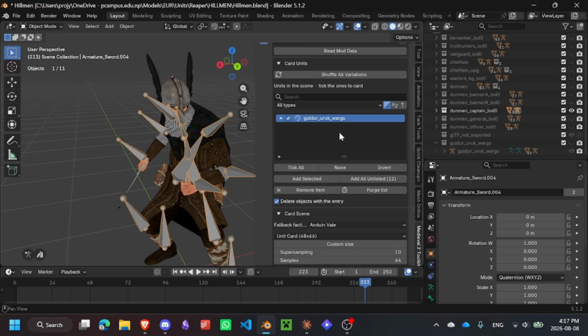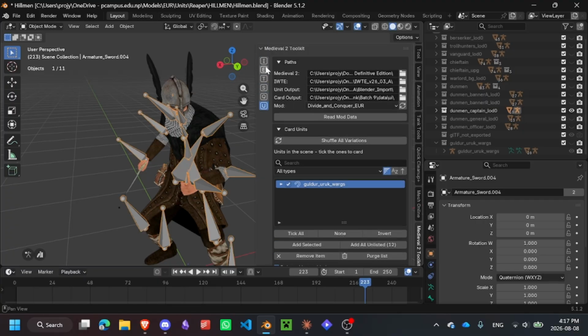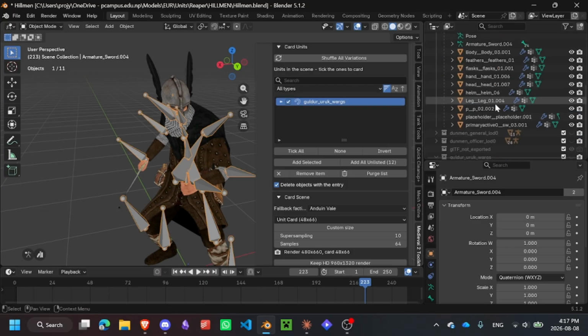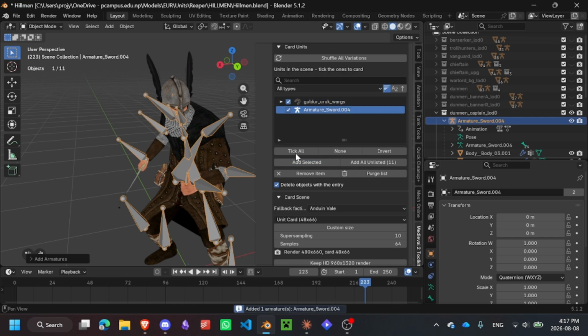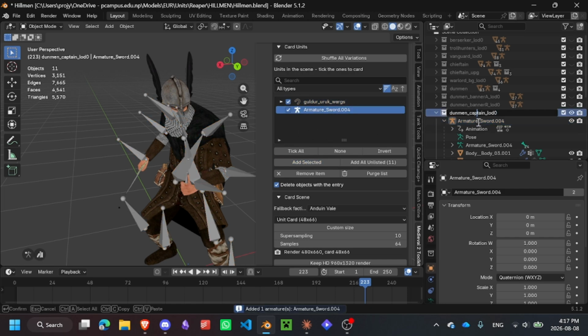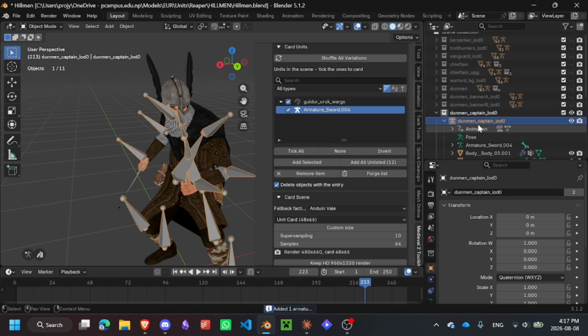What we can do now is that whenever we import a model from our tool, it automatically gets imported into the list of armatures that we have. For example, I imported this guy over here, Gulduk Works. And if you have a skeleton that you want to add by yourself, we can also add it in with add selected. And we can also change the names of the armature. The name of the armature will be what the exported unit cards will have as their name.